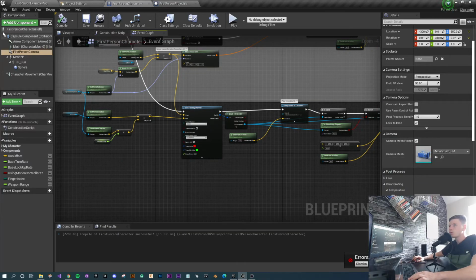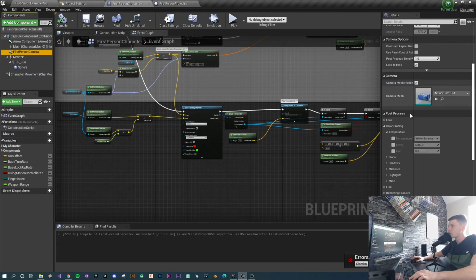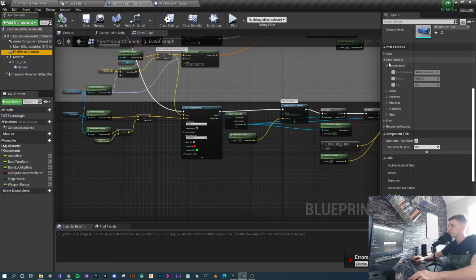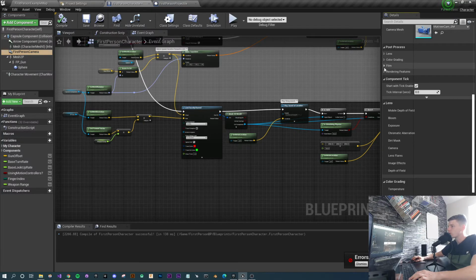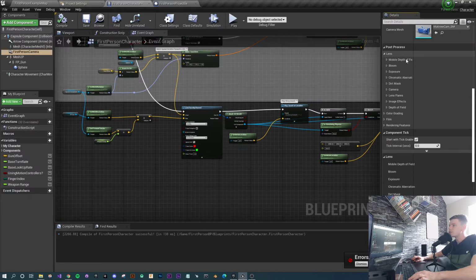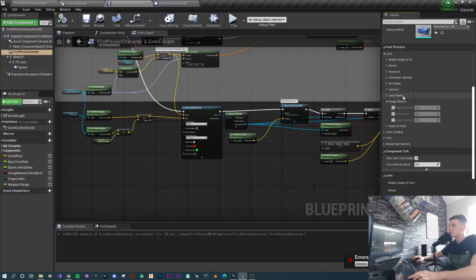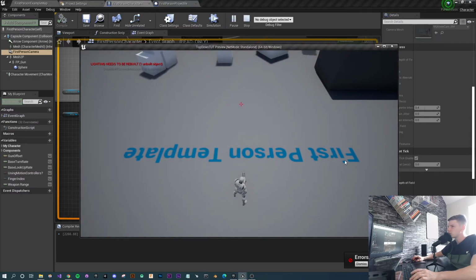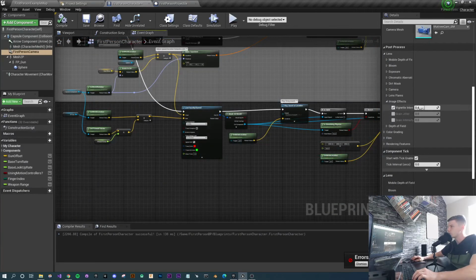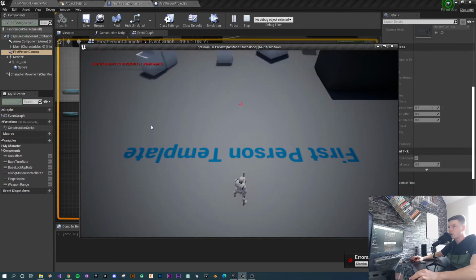And with your camera selected, on the right-hand side, if you go down, you've got things like color grading, film, lens. And under the lens and under image effects, there's a vignette. If you tick this, this will give you a subtle darkening around the edge, but it's not that noticeable. I set mine to about 0.7, which if I press play now, you'll see that the edges are noticeably darker.